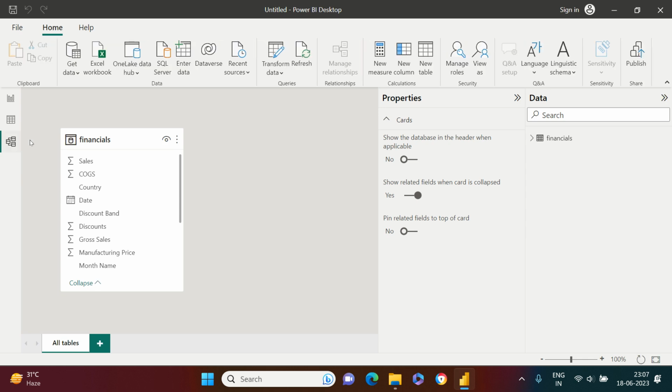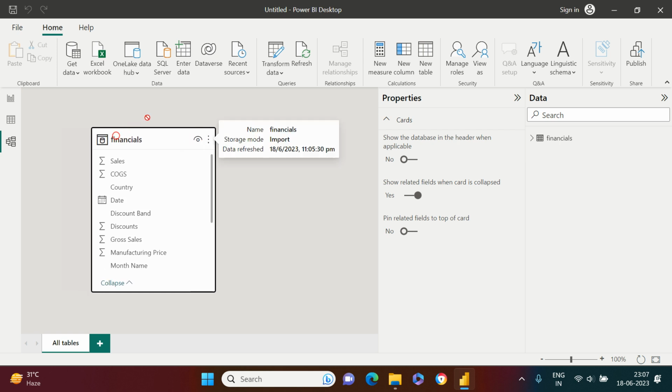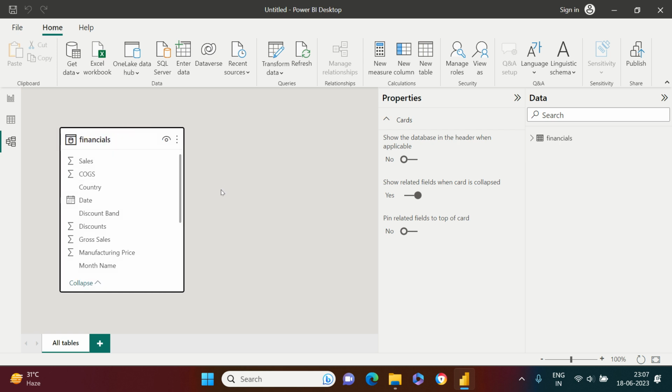Okay, then comes the model view, right? So in the model view, you see all those tables which you are using in your reports or in Power BI. So for example, if you have more than one table, you might be having joins, some star schema structure, or snowflake schema. All those kinds of stuff you will get to see over here. All right, so this is the model view. Now I'll take you back to the report view.